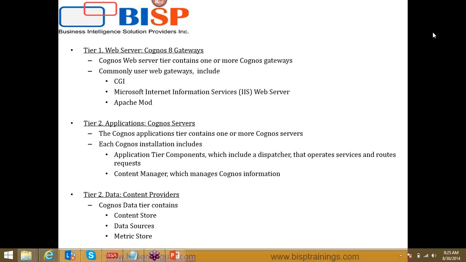All the databases which will be available in tier 3 of the architecture. So this is the basic information about all the tiers, and which components reside at the different levels or tiers of Cognos. This is a simple architecture, the single server architecture of Cognos, which we have covered.